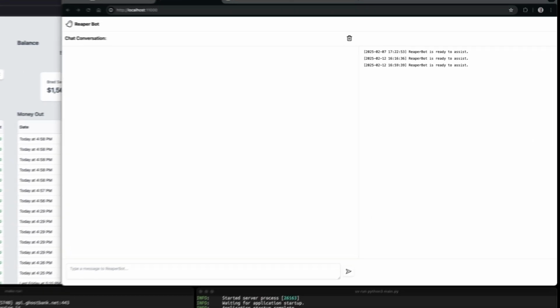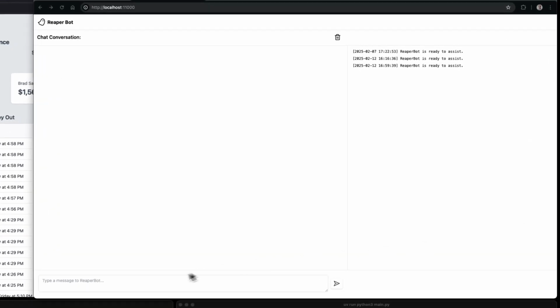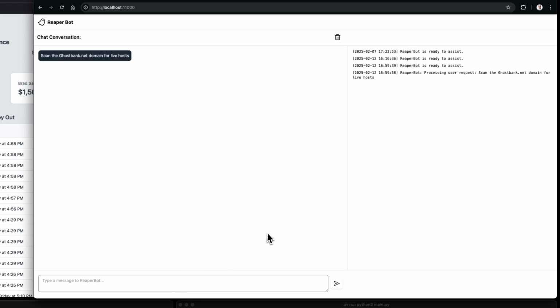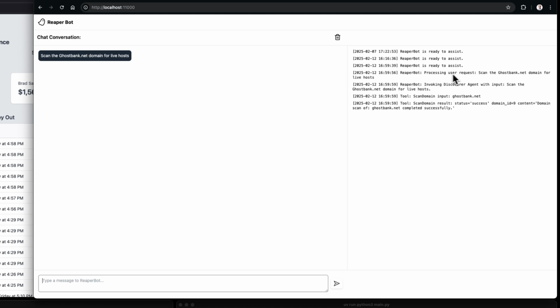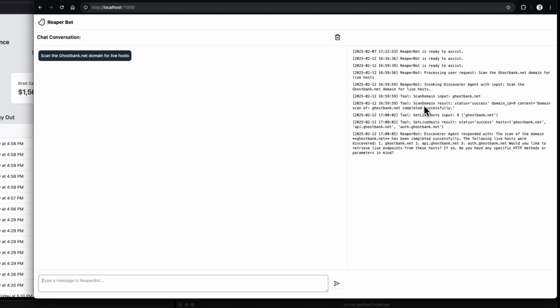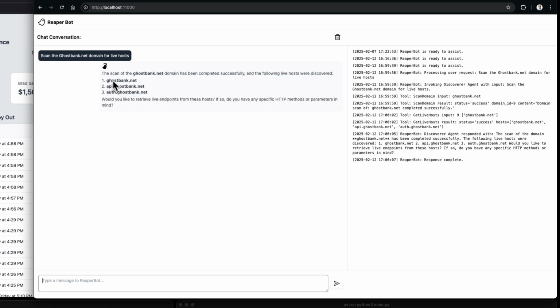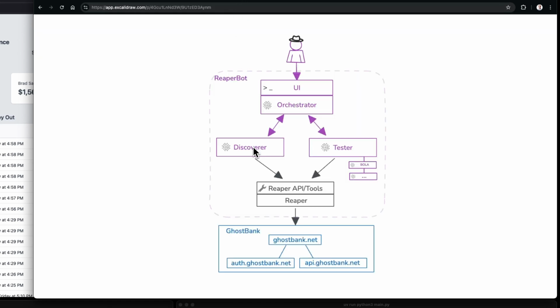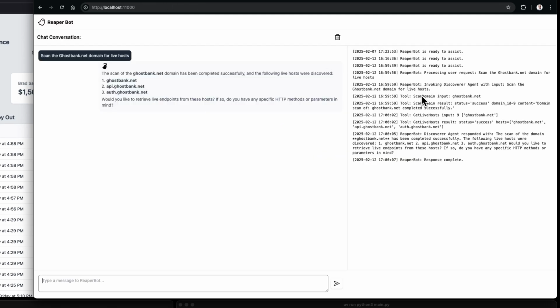So one of the things that we can do is ask it to scan the ghostbank.net domain for live hosts. And on the right, you'll see an audit log of what it's doing and the tools that it's calling and the agents that it's delegating to when it comes up with its response. So ReaperBot said, I'm going to invoke the discoverer agent, I'm going to hand off to the discoverer agent and say, hey, scan the domain. That's using the tool scan domain using the input ghostbank.net. And that's what it called Reaper to do.